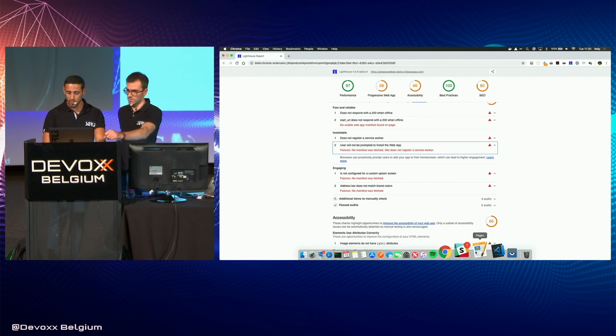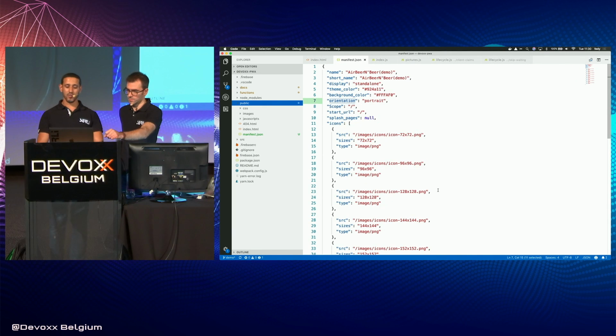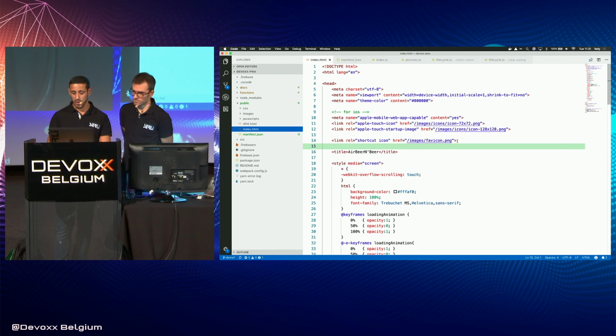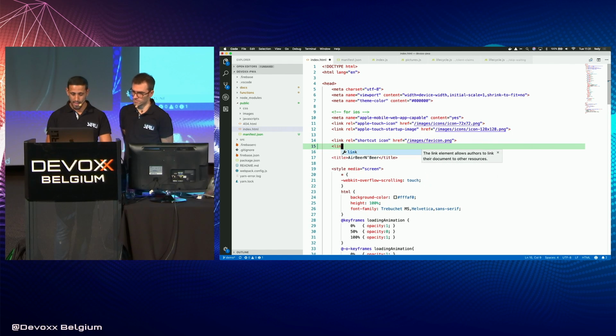So now we go back to our code. We did create manifest.json. We will link it to our page here. No, without the dot, sorry.